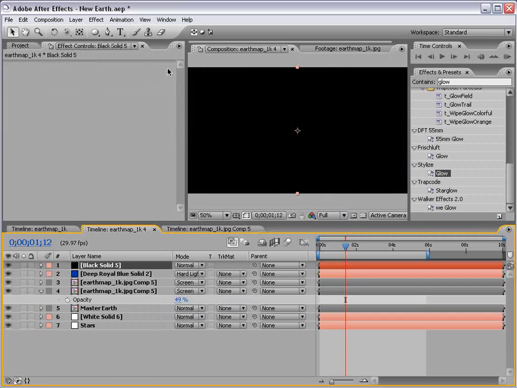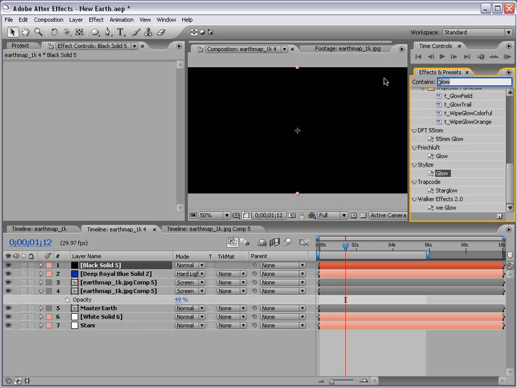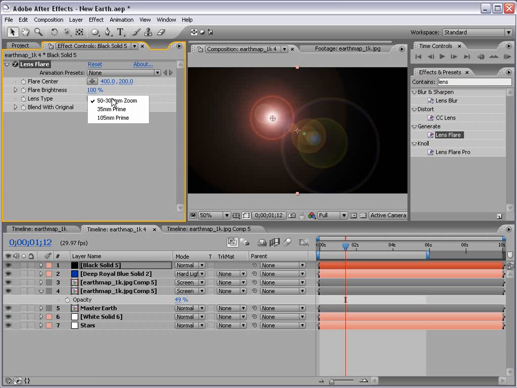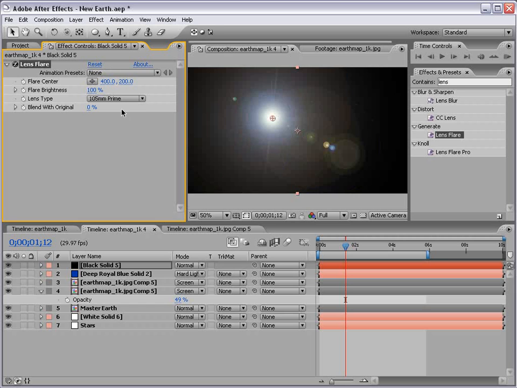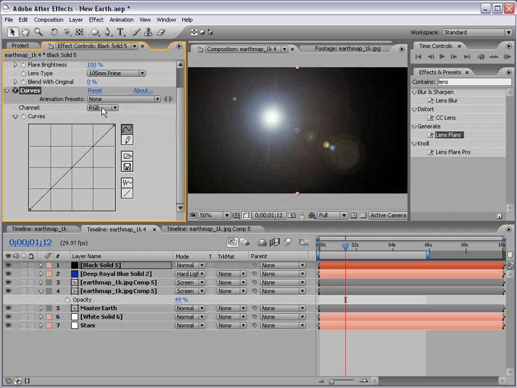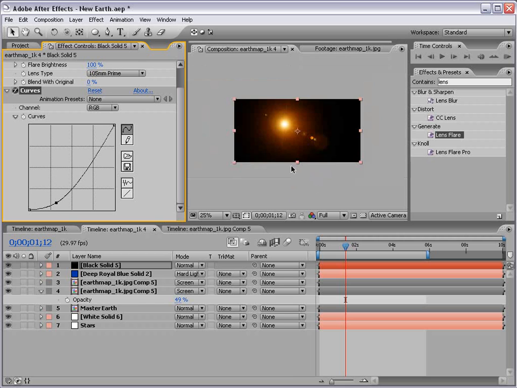And then we're going to choose lens flare, generate lens flare, change it to the 105 millimeter prime, choose effect, color correction, curves, and we'll go to the red channel, and we'll bring the red up, and go to the blue channel and bring the blue down. And if we go to the green channel and bring the green up a little bit, we can get more of a yellowy hot look. Then we'll go back to the RGB and just give it some contrast so that it's not so bright.